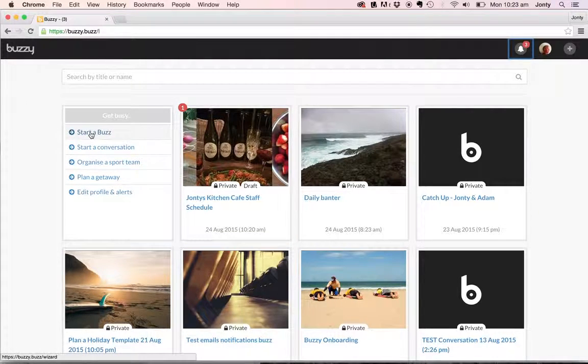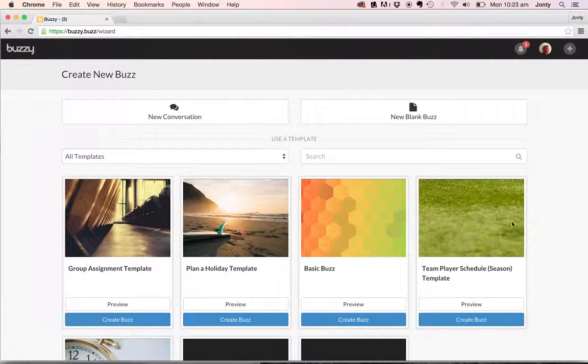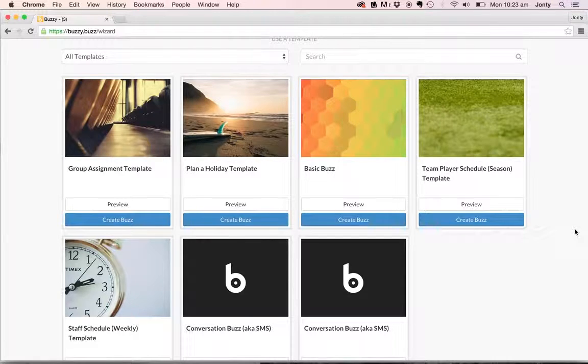So let's start a buzz from a template. I'm going to start a buzz for my son's cricket team because the coaches have asked me to try and get the communication happening a little bit smoother. We've got a long season ahead of us, and lots of delegation between parents and managing teams. And we'll also then look at how you could apply this to a staff roster if you're managing a small business with staff or a cafe or something similar.